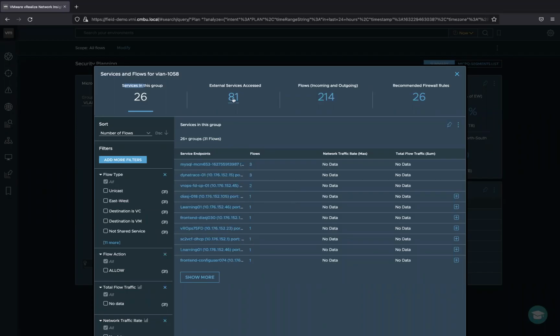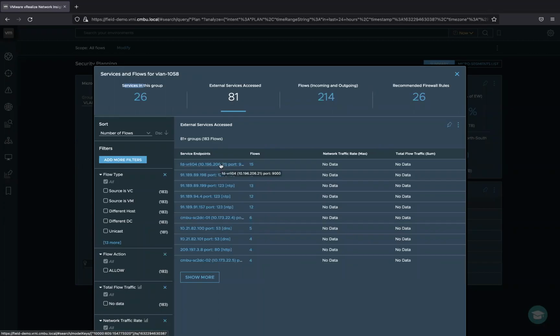VLAN. Now here, the external service accessed is the number of services that my servers are accessing from outside. So, for example, it's this port 9000, maybe it's a database, or this 123, this is the NTP port, so it looks like they are using an outside NTP server. And again, we have the number of flows for each application, and this is very useful because if you see that there is a lot of traffic for one specific port, you can drill down more and see exactly why this happens.